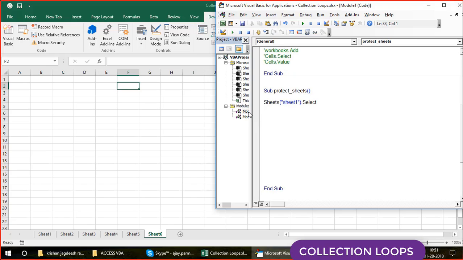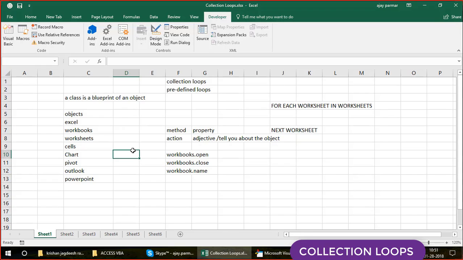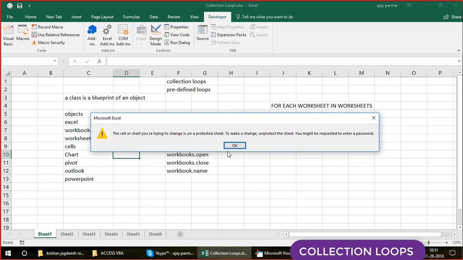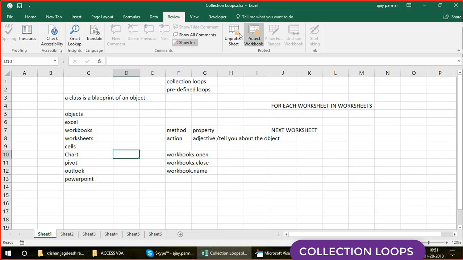I come back to Module 1, and here I write ActiveSheet.Protect with, let's say, the password 1. This is how I think we can write it. Let me go and check that. So first the sheet is selected, and now you can see that it must have protected it. If I try to write something here, it is a protected one. So I can go and unprotect the sheet.